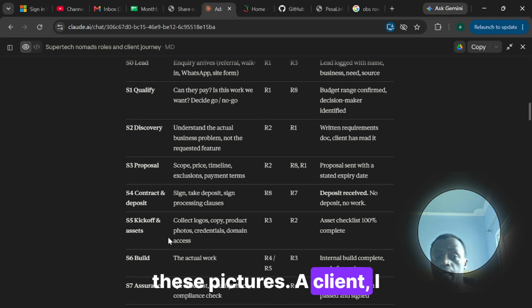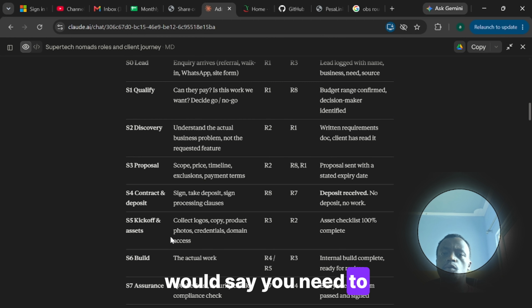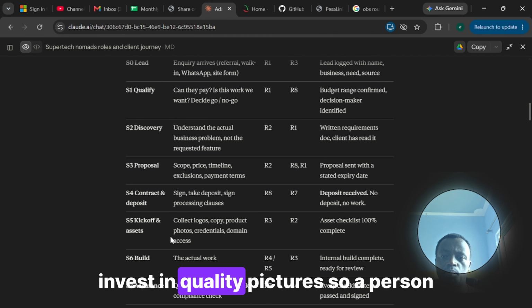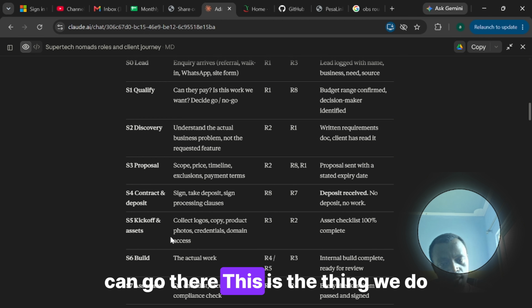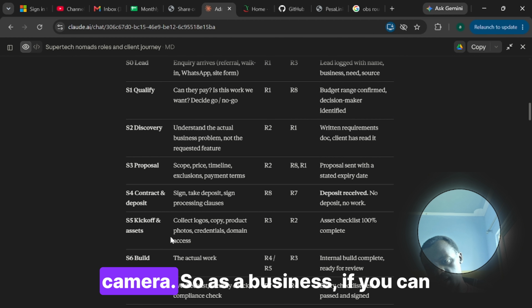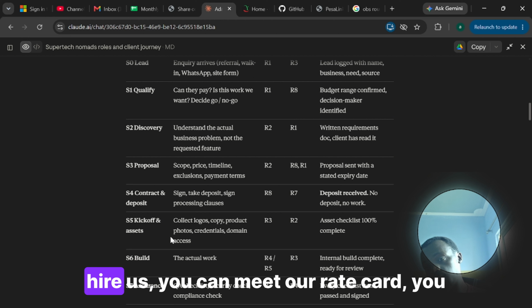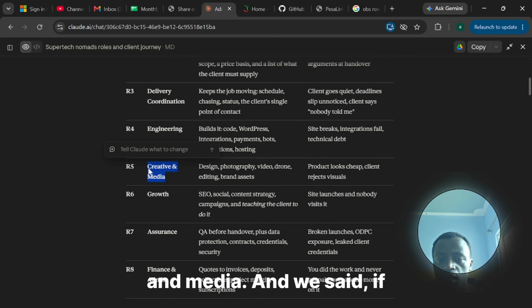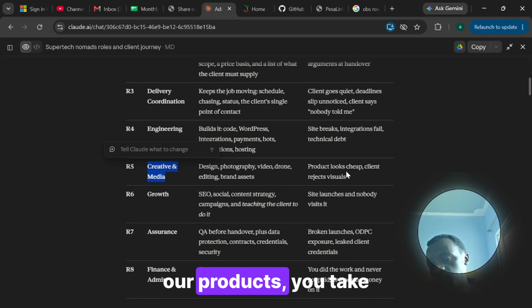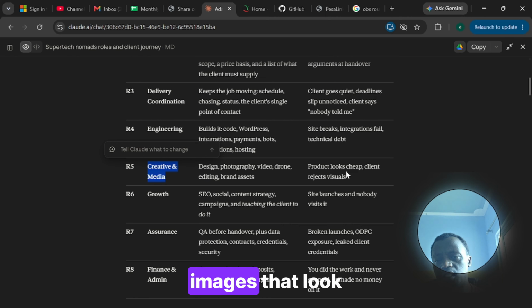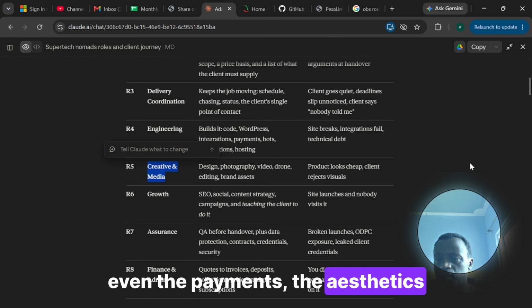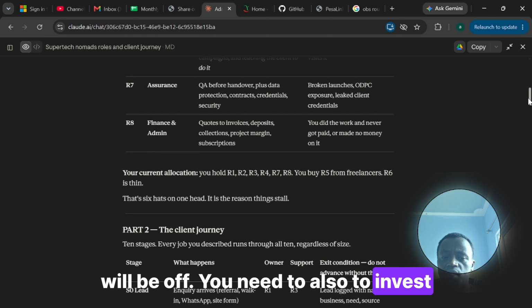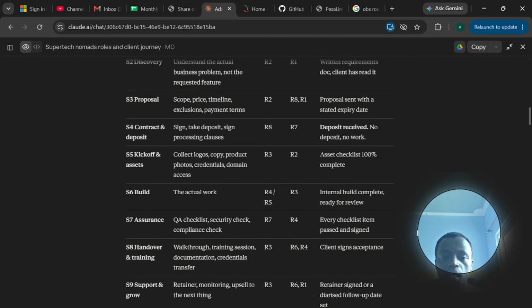As a client, I would say you need to invest in quality pictures. This is something we also do. We have the equipment, we have the camera. So as a business, if you can meet our rate card, you can hire us. We take pictures of your assets and media. If you take images of your products that look shabby, then even the pricing and the aesthetics will be off. You need to also invest in aesthetics.